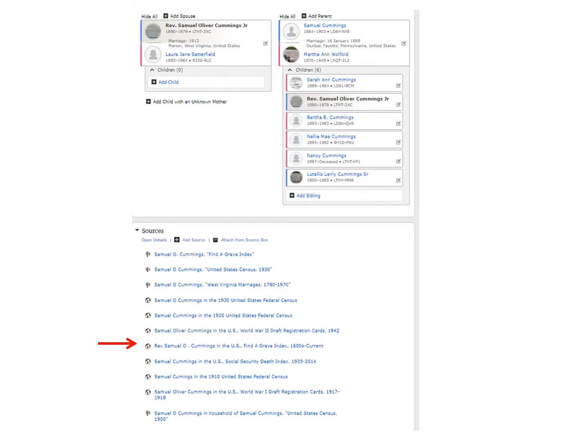If you are interested in LDS ordinance work, Samuel Oliver Cummings' temple work was showing that his temple work had not been done up until I merged them. Once merged, I found that his temple work had all been done.